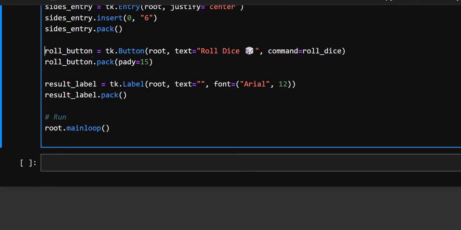Then in this line, this creates a button widget and stores it in roll_button. Here text equals Roll Dice. This sets the label shown on the button, and command equals roll_dice. This tells tkinter that when the button is clicked, call the roll_dice function. And in the next line, this packs the button into the window and gives it 15 pixels of vertical padding for spacing.